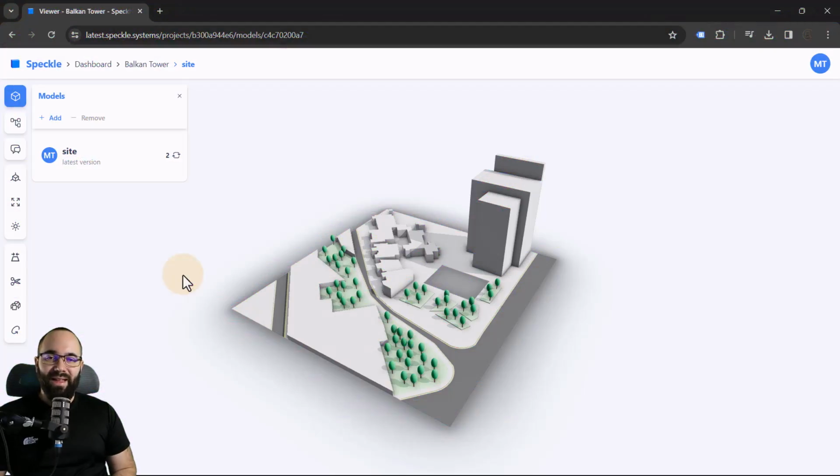Now we have completed the transfer of elements from Rhino to Revit by using the Speckle connectors. However, what if you want to bring the site and the building models together inside of the Speckle viewer? Well, you can do that.